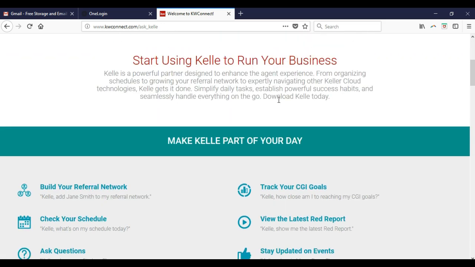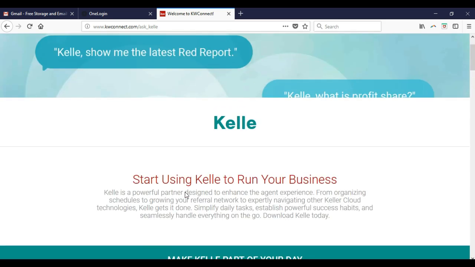So in this case, I would definitely suggest downloading Kelly and starting to utilize it because it'll help you out. The biggest thing I would utilize it for is just checking the schedule and building a referral network. And very soon, it's going to link up with your CRM too, which is the cool part about it.